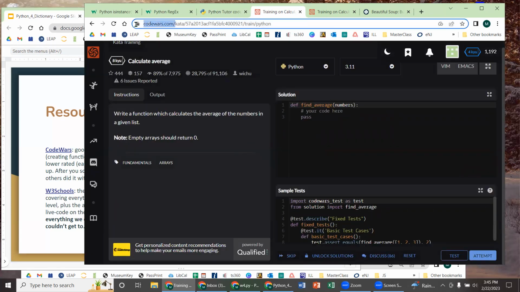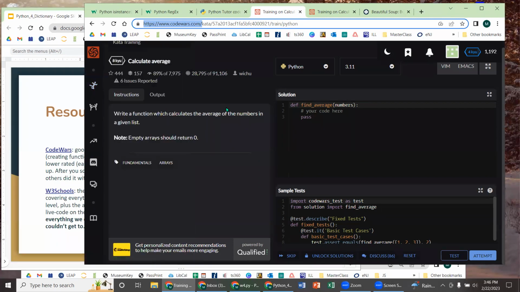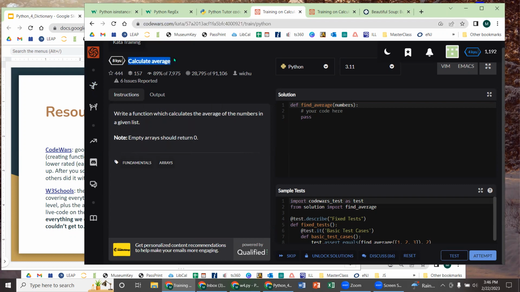This site is a good practice website. You can make a free account, and it's basically a way of practicing. So it's going to give you example problems. I've just gone into one example problem. So it's level 8. That's the easiest level. Level 1 is the most challenging. Simple problem, calculate an average. We've done this a couple of times now.